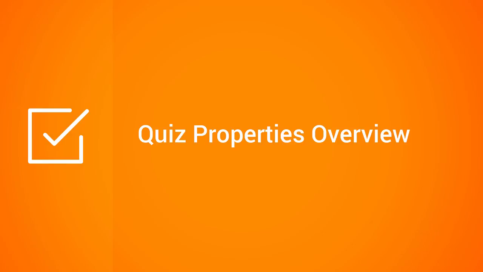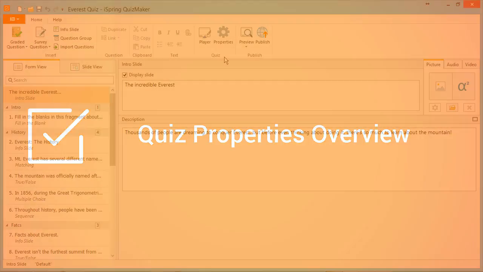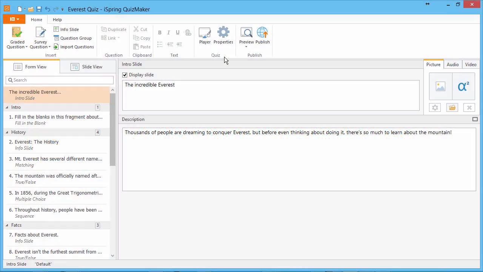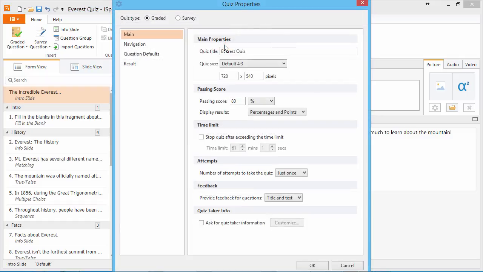This tutorial covers all the options in the iSpring QuizMaker Properties window. To go to the Quiz Properties window, click Properties on the toolbar. At the top, you can choose the type of quiz, graded or survey. Now we'll cover the options in the main section.